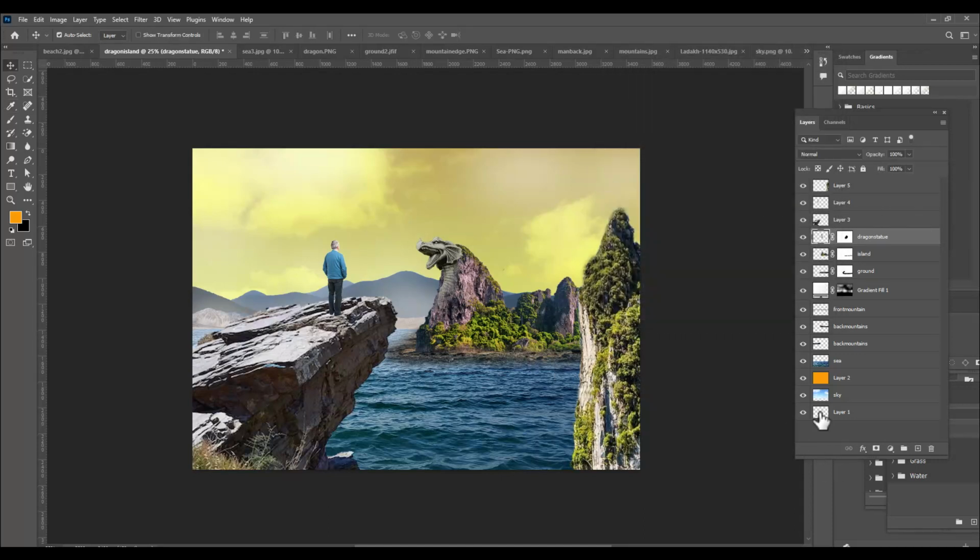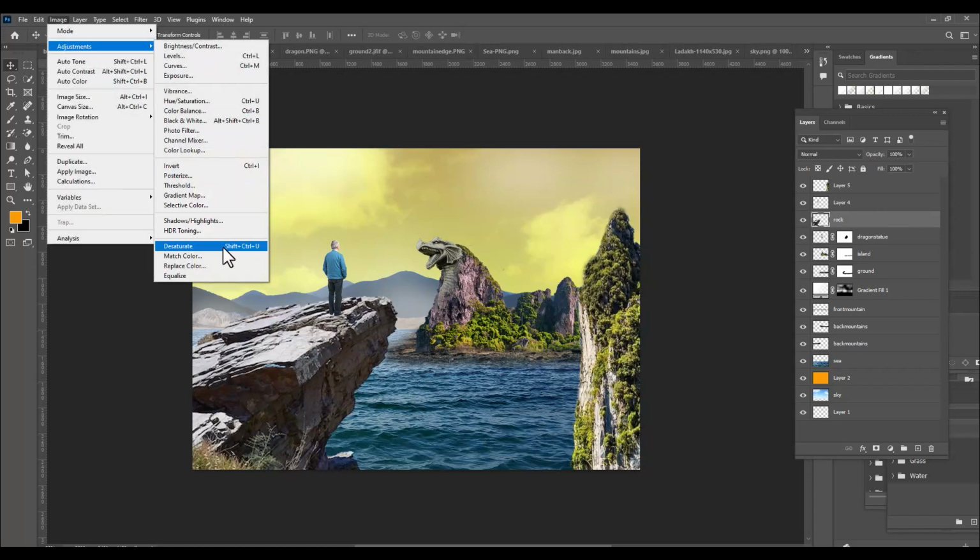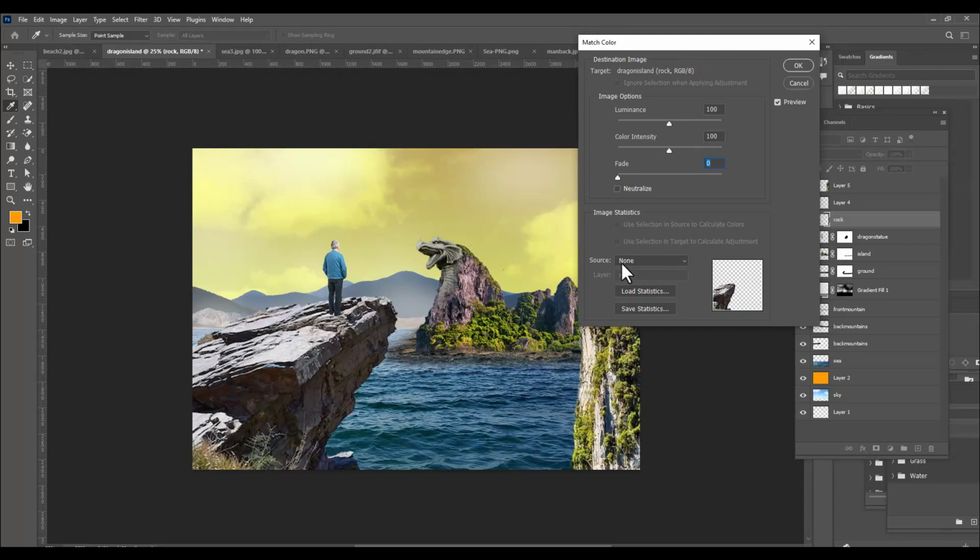now we will also match the rock with the sea. So let's select the rock layer. So I think we have not renamed the rock layer. We will rename it as rock. And now we'll go to image adjustments and match color, and then we'll select the name of our document from source, and we will just match the rock with sea. So immediately the rock turns blue.